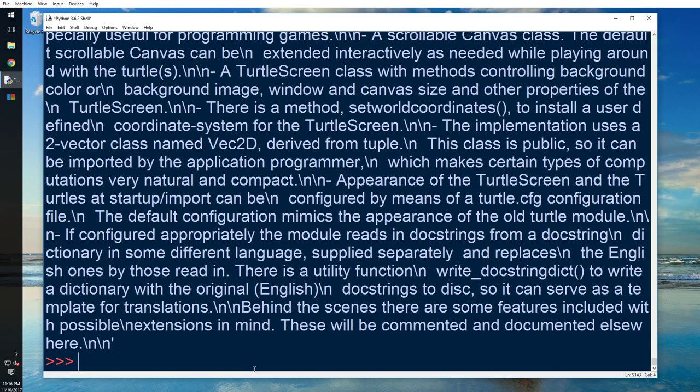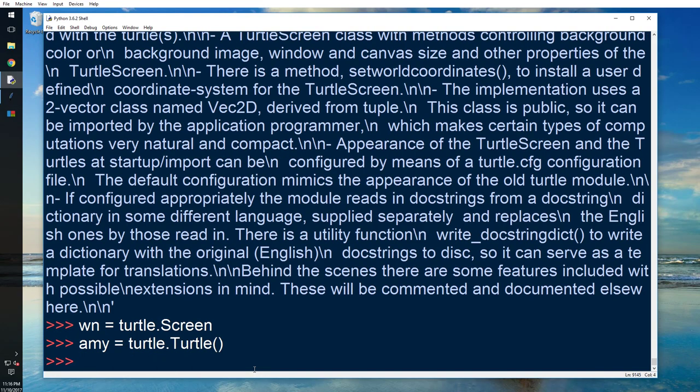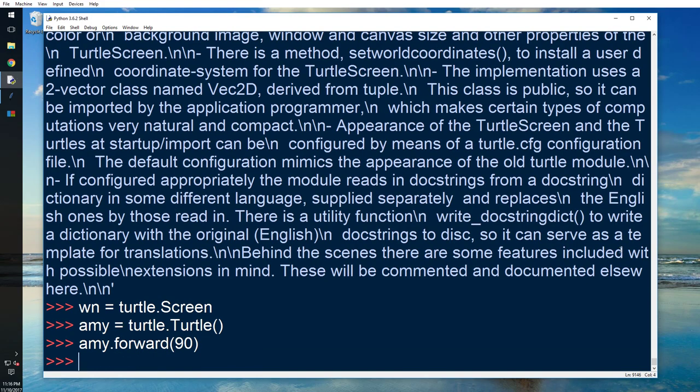We can create a screen. Let's call it a window. WN equals turtle dot screen, right? So it created a screen, and the screen's name is WN as in window. Let's create a turtle. Turtle dot turtle. So the turtle's name is Amy. So we're gonna tell Amy move forward about 90 units, and let's see what happens here.